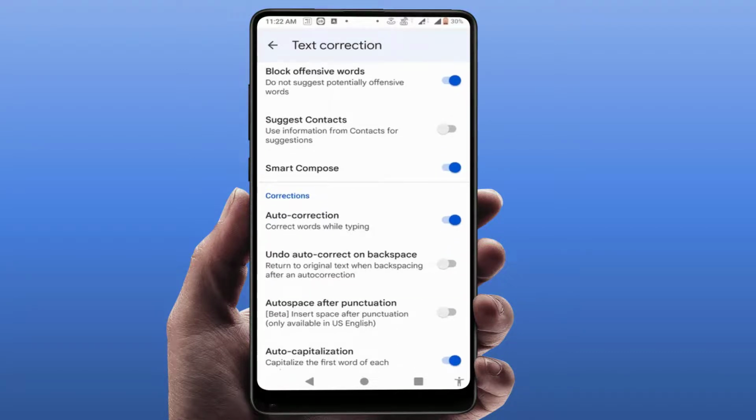If you want to enable it, you just need to turn on this option. If you want to disable it, just turn off this option. That's it, very simple. From here you can easily enable or disable the auto text correction on your Android keyboard.